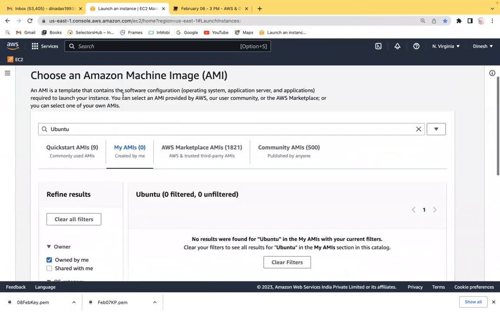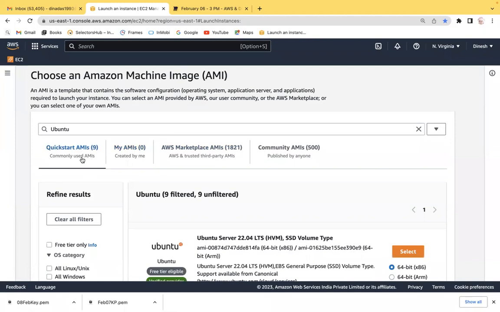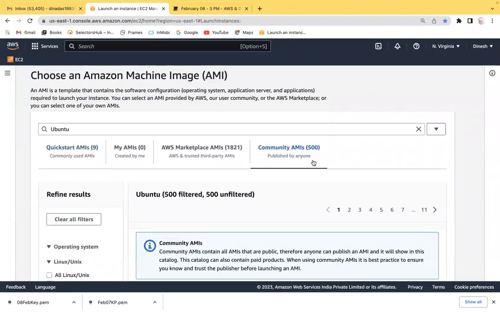Now tomorrow you are going to create one instance and you want to share it, send it, or sell it to other people. Then you can create your own AMI. You can create your own image. But they have given some commonly used AMIs also. Quick Start AMIs, you can add them here, and the AMIs you frequently use, you can have here. Even in your contacts, you have your frequent contacts, right? In the same way. And here also you can find some community AMIs published by anyone. If you are going to publish some AMI, you can publish your own AMI.